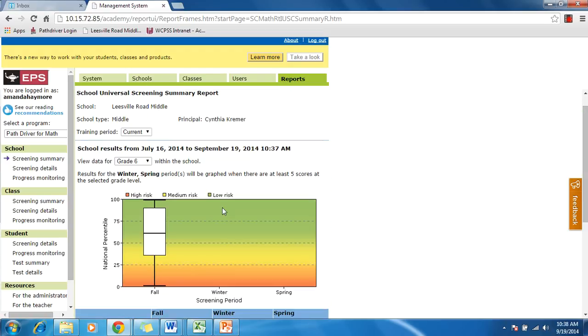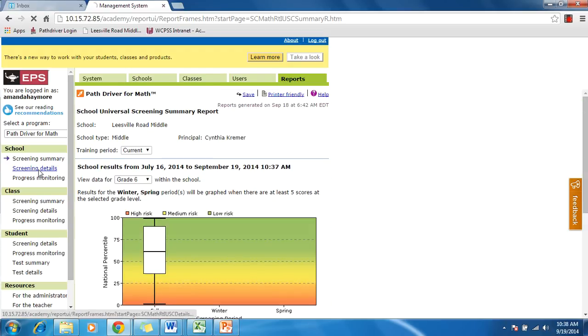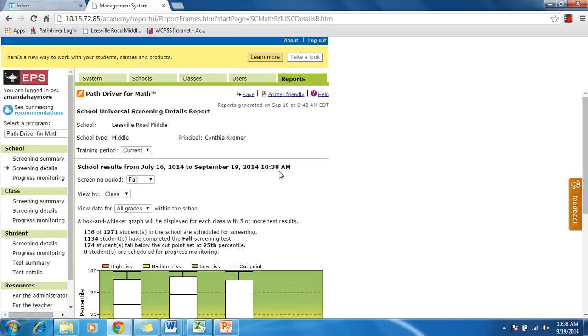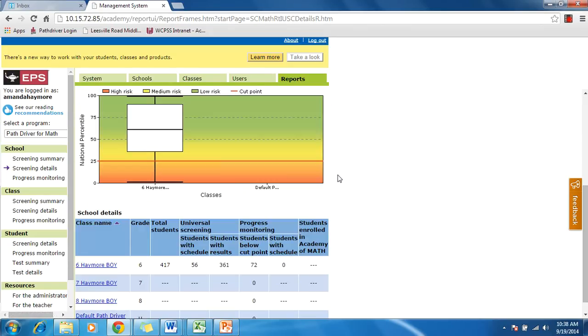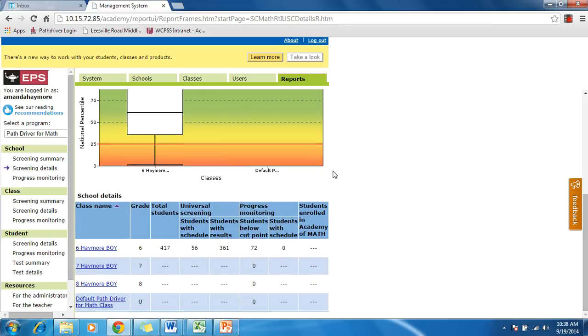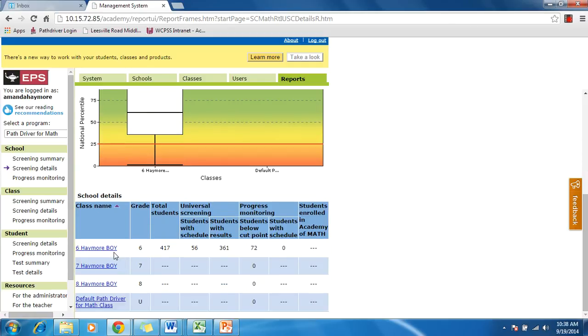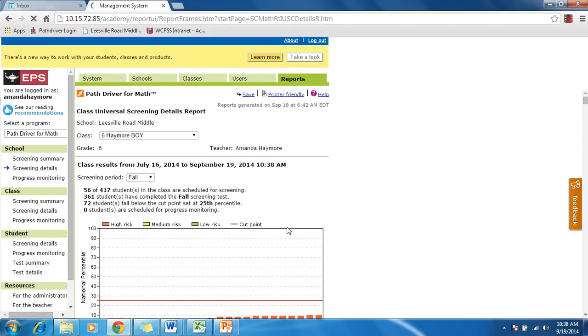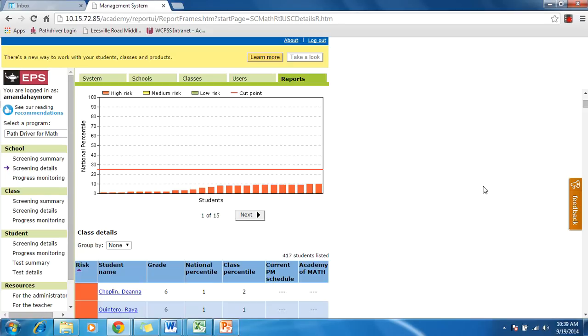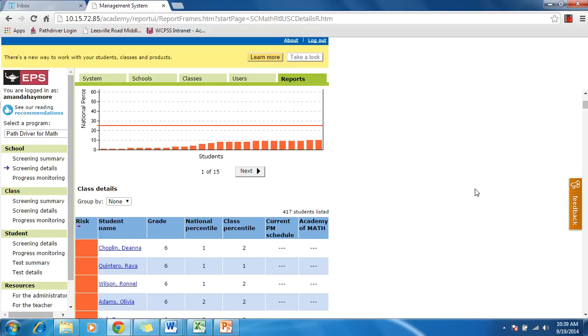Now, if I go on the left, I can go to screening details. And we're going to do it fall. We're going to go by class, and we're just going to go by 6th grade. Okay, so this gives me a better idea of 6th grade. If I clicked on 6th grade, I now can see who are those students that are considered to be at risk. They're going to be our red students.